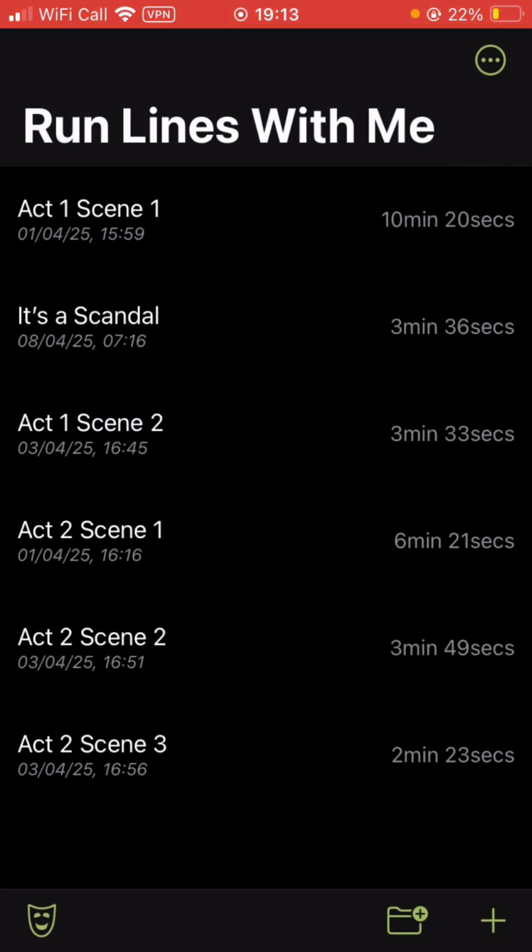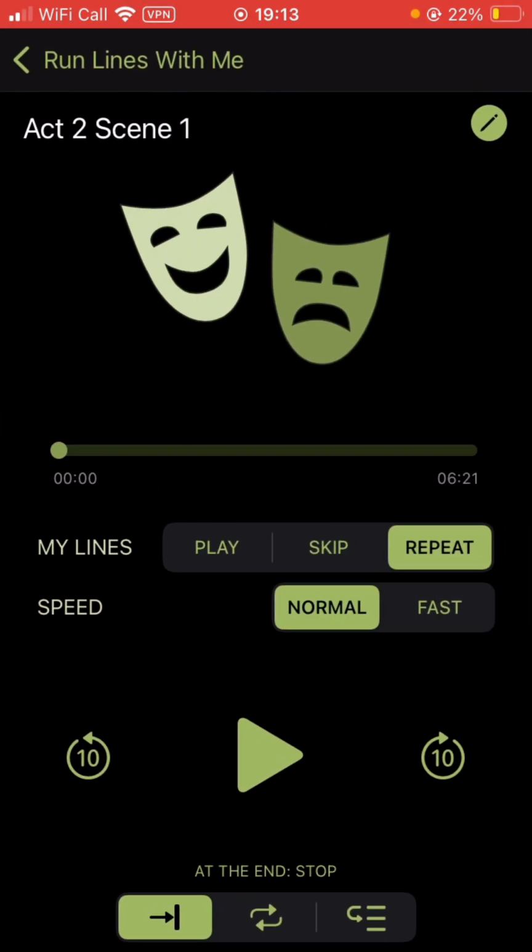And so when you've done that, one of these will appear. So say Act 2, Scene 1, and now you've got different features in the app. So play is simply, it will just play the audio as it is, as you would have made an audio recording, in any normal capacity. It would just play everything, including your lines, back.